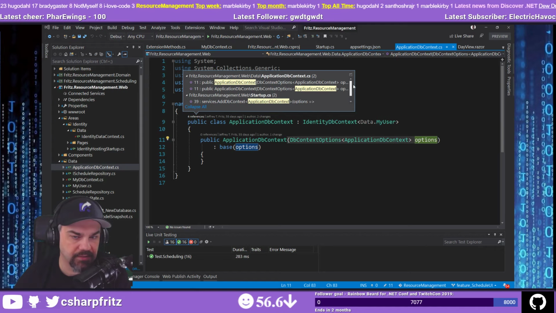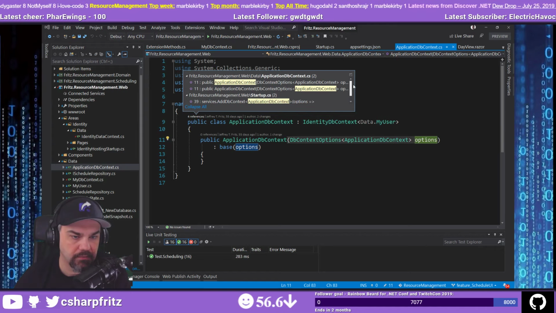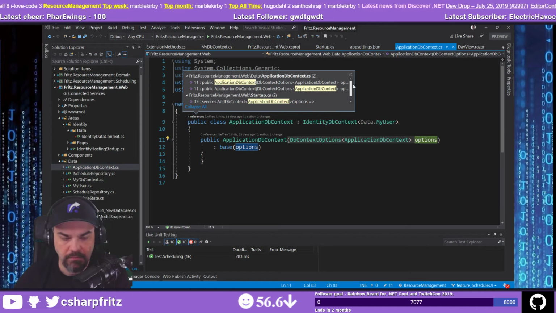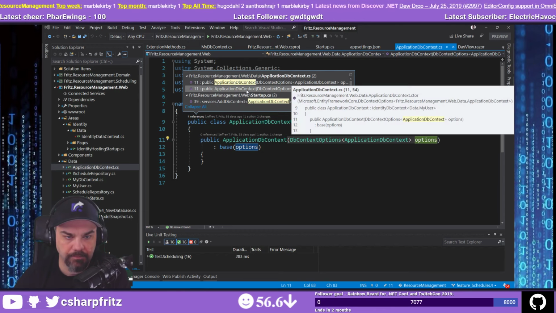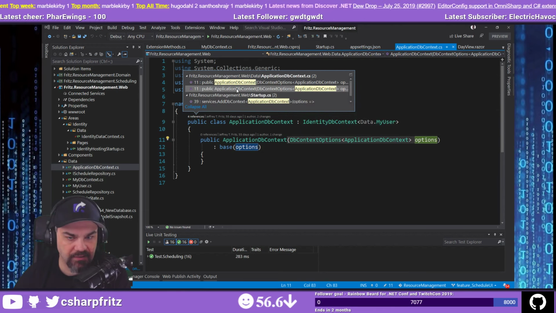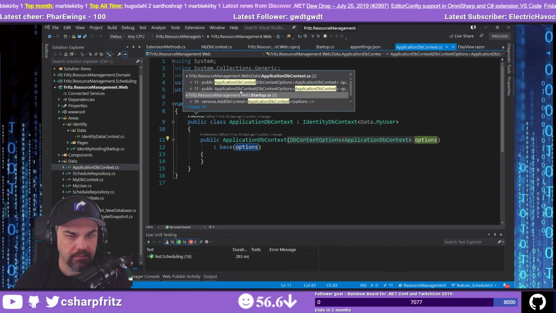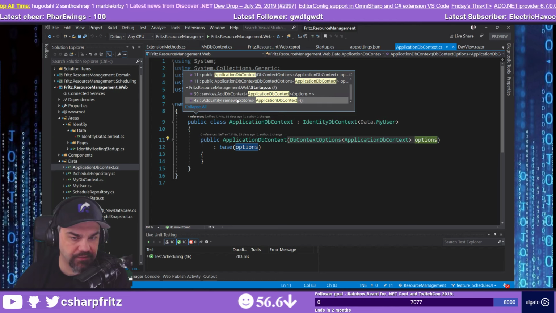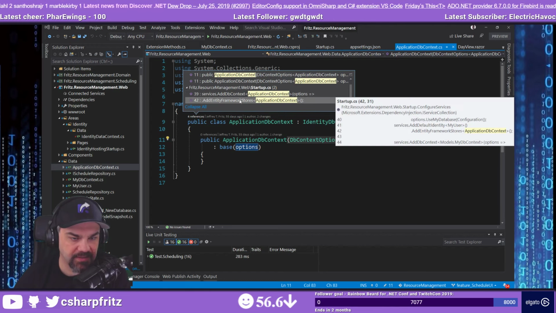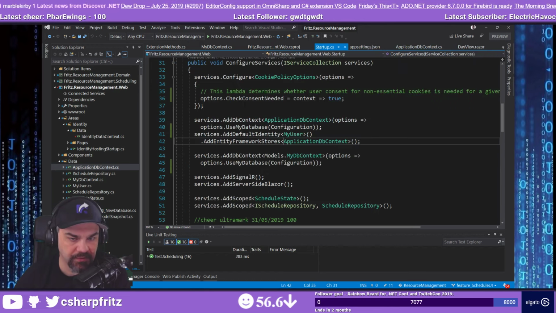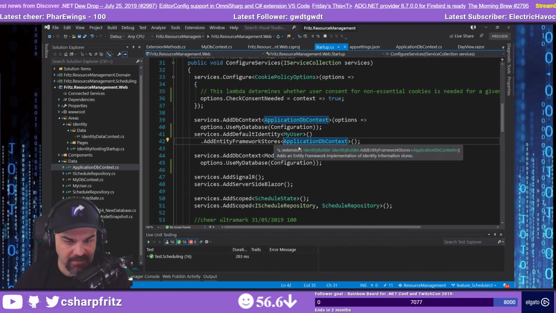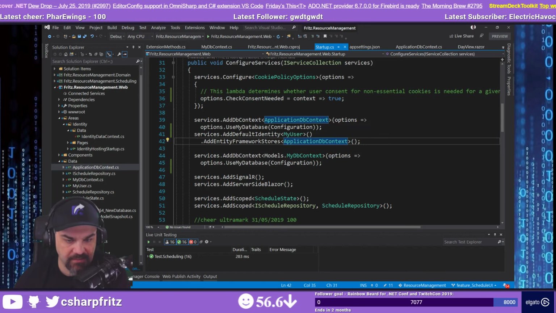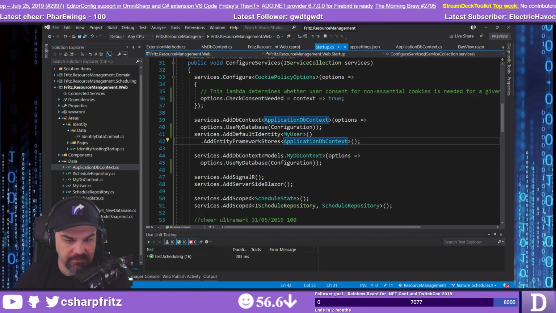So, how'd that work and this one didn't? Right, and these are all just here in this file. 39. Well, wait, that's not. Those two are in startup. Add DB context, add entity framework stores. Right, that's for the identity. Add DB context, use my database.